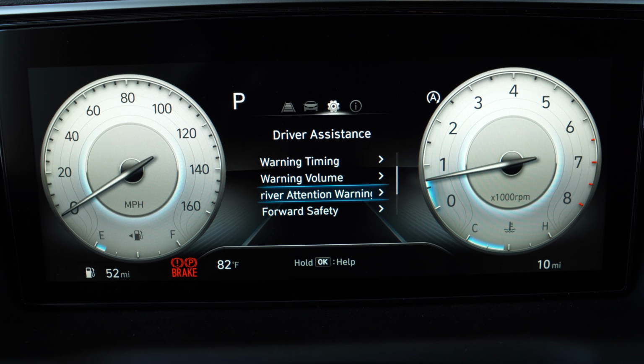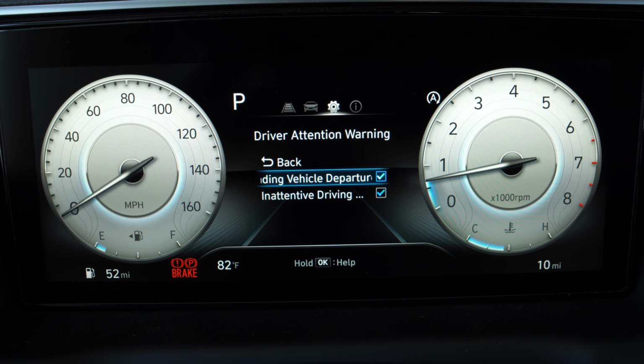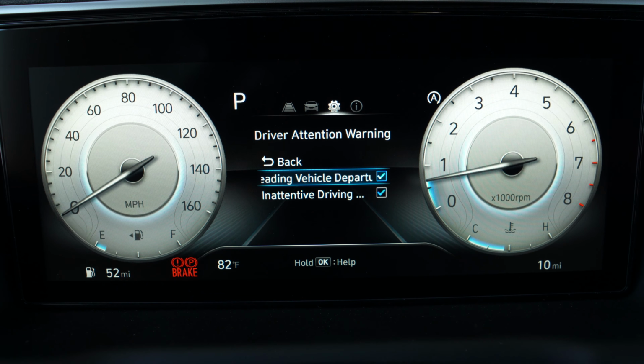Next up, driver attention warning. So this is for the vehicle in case you're at a stoplight or even at a stop sign and the car in front of you is departing. It'll notify you to let you know that the car is already leaving your area.